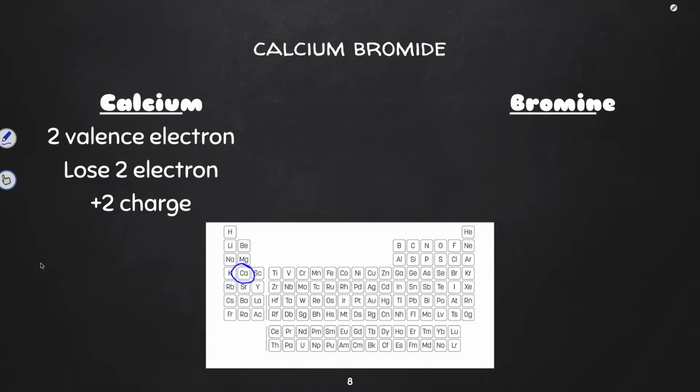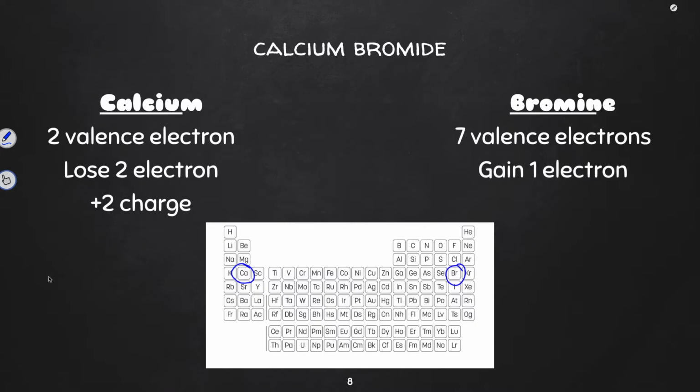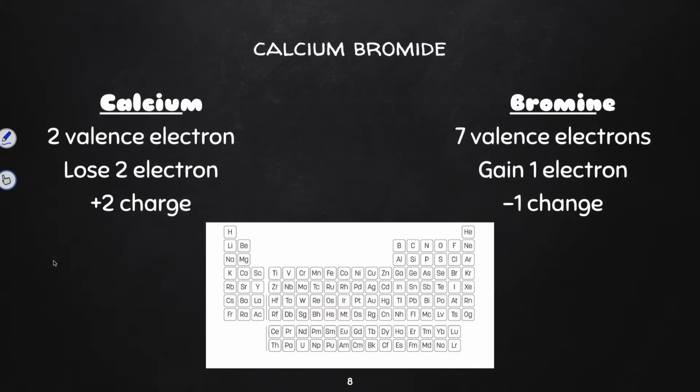Bromine is found in column 17. Oh, hey, it's the same column as chlorine. So it's going to have the same pattern. It's going to have 7 valence electrons, meaning it wants to gain 1 electron, having a -1 charge. Let's see what that looks like. Calcium has 2 valence electrons. Bromine has 7.